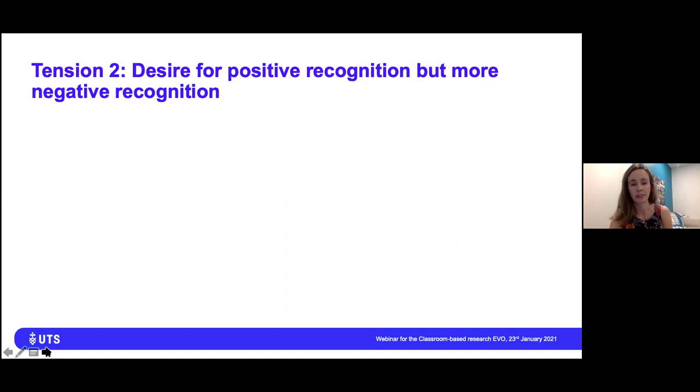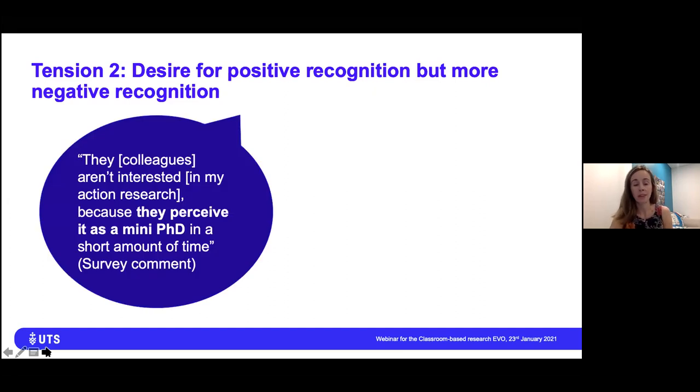Hopefully you don't. So in a survey comment from a teacher I work with, they said, the colleagues aren't interested in my action research project because they perceive it as a mini PhD in a short amount of time. Of course, it's not a mini PhD, and a PhD takes several years to complete. It's a very different thing to doing an action research or teacher research project. It shouldn't be seen as the same thing, but often your colleagues might think of it like that. So it's important, I think, to then tell them, look, it's not, it's something really feasible that I've been doing and that you can do too.